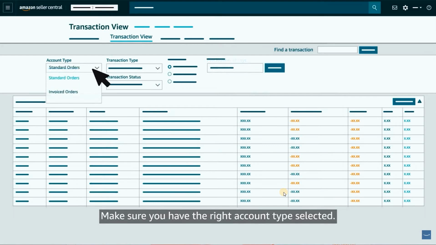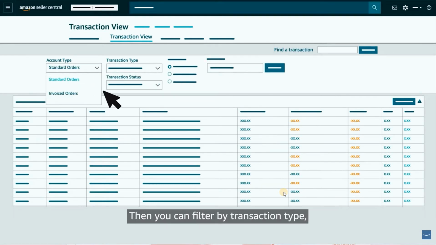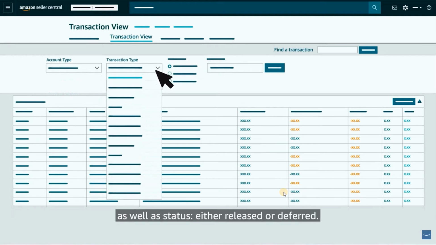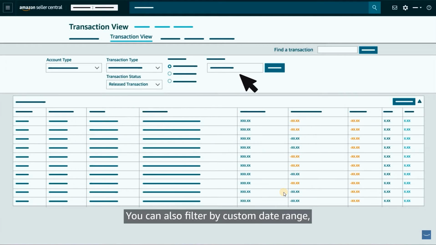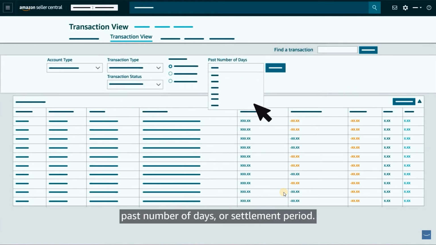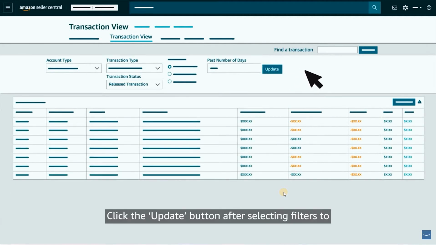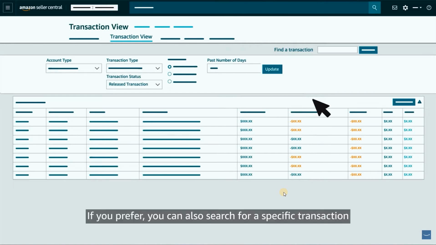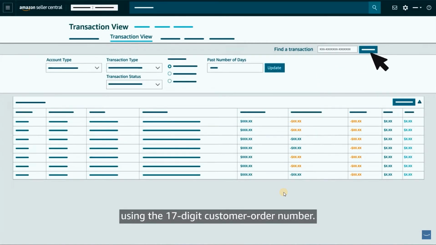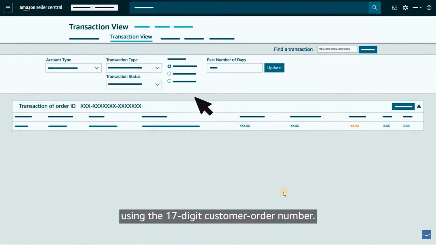Make sure you have the right account type selected. Then you can filter by transaction type as well as status, either released or deferred. You can also filter by custom date range, past number of days, or settlement period. Click the Update button after selecting filters to refresh the list of transactions below. If you prefer, you can also search for a specific transaction using the 17-digit customer order number.